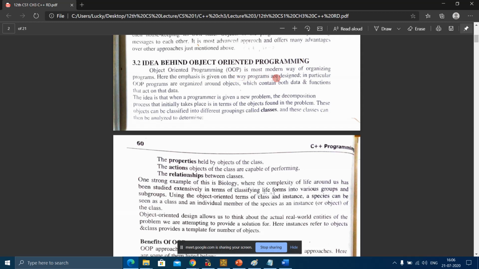How are the programs designed? The program is designed around objects. Objects play a major role in object-oriented programming. So in particular, OOP programs are organized around objects. Everything is revolving around objects. Whatever we are doing in the program is for the object. We are creating a data member of a class, we are creating a member function of a class. All for what? For the objects.